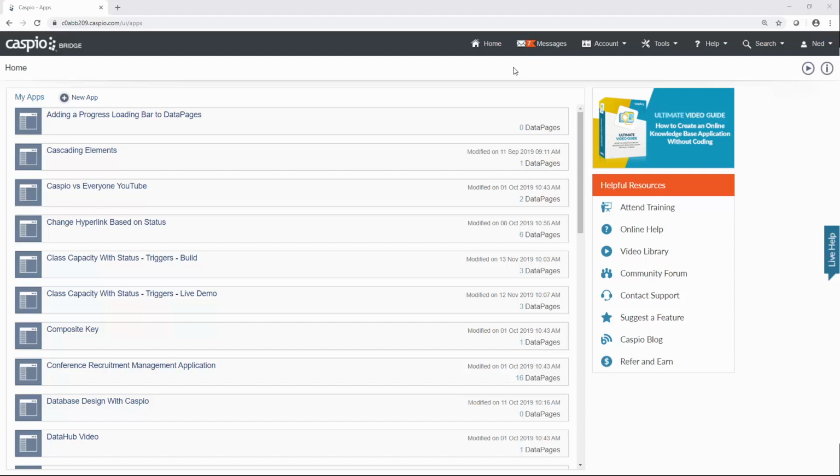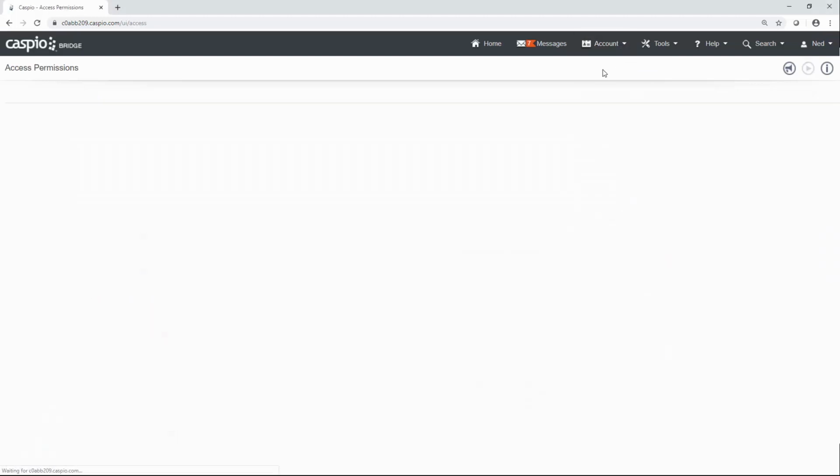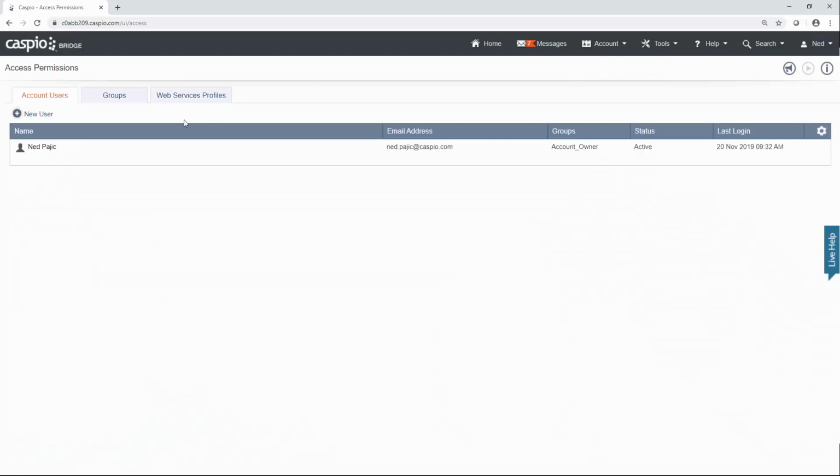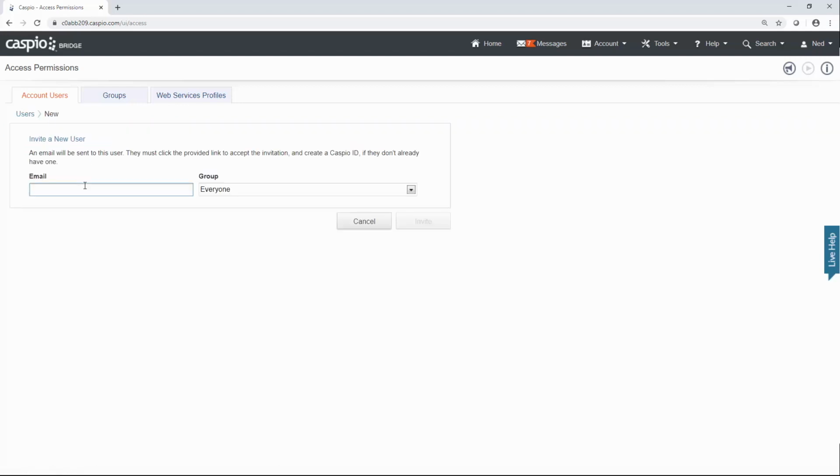Instead, you can go to Account, click on Access Permissions, and from here you can add account users by inviting them to the platform. All you have to do is click on New User, input their email. Let's add a fictitious email, say for example, john@test.com. Select a specific group that this user will belong to. Notice that every user you add to your account will automatically be assigned to a group called Everyone. This group has certain permissions, which we'll talk about in just a moment. When done, click on Invite.